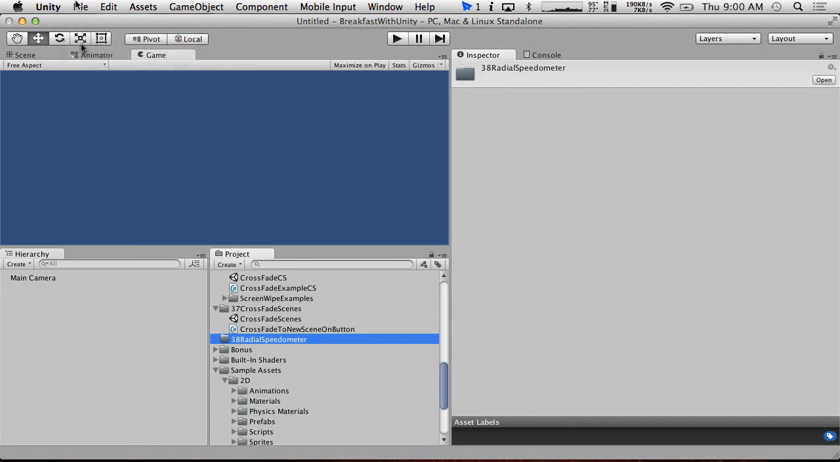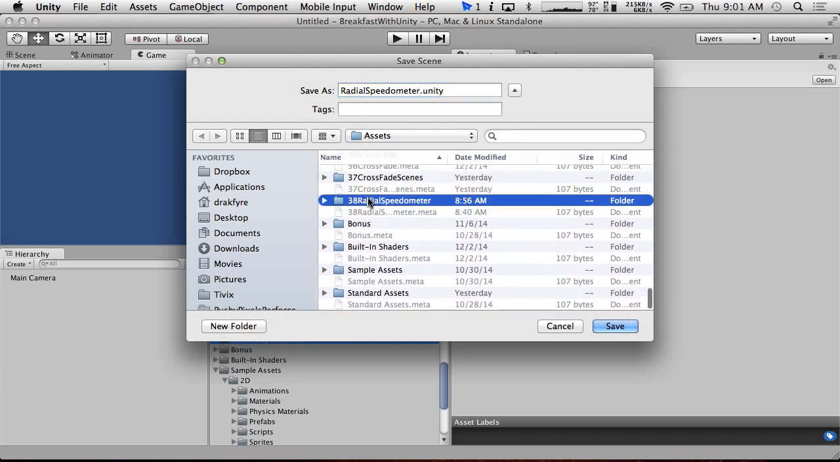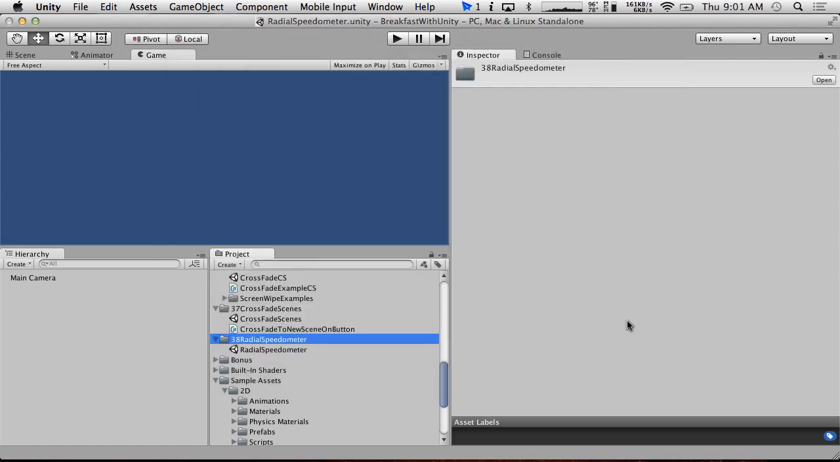Okay, we're already on it. You've seen this. Good. I'm going to save this scene though. We're going to call this Radial Speedometer. We're going to throw it into our Radial Speedometer folder that I did before the show. I don't know why I didn't make the level before the show.